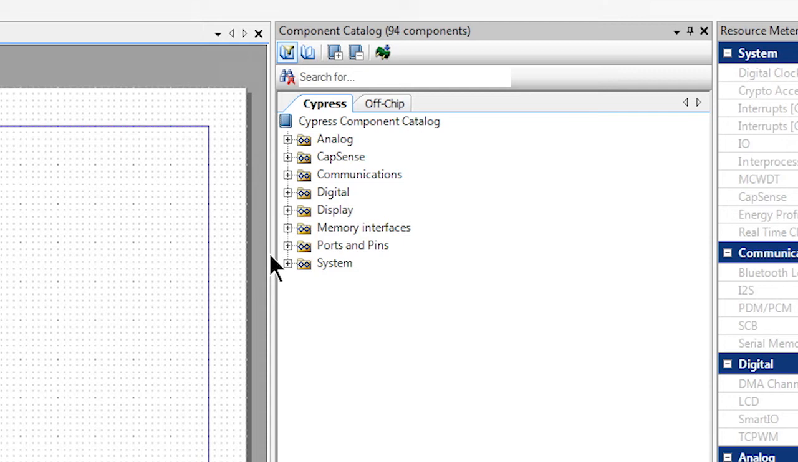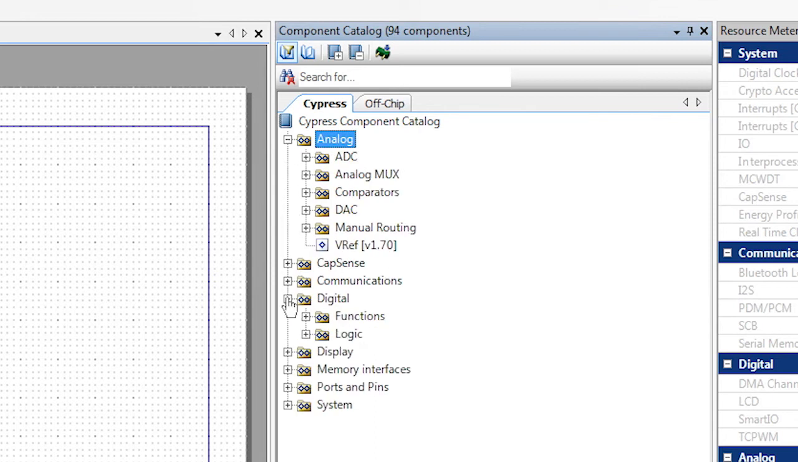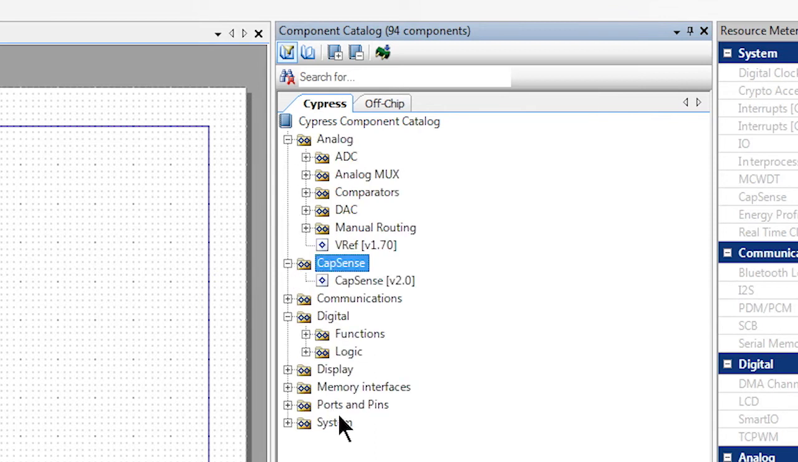They're categorized into folders by their type. For instance, the analog components, or the digital components, or the CapSense component, etc. You should take a few minutes and surf through the list of components and see all the amazing things that you can put in your project.